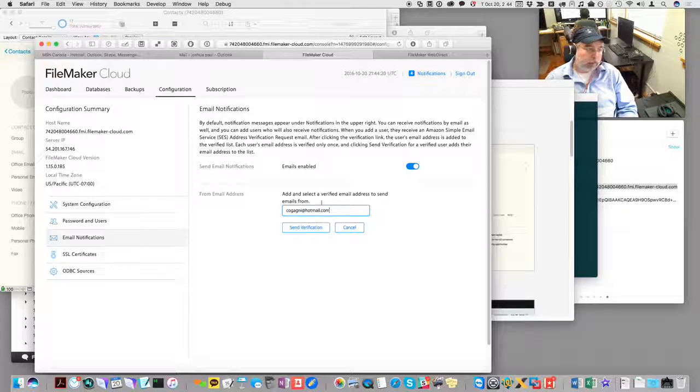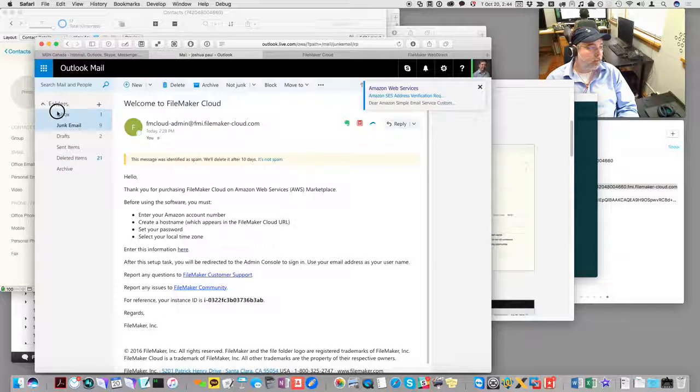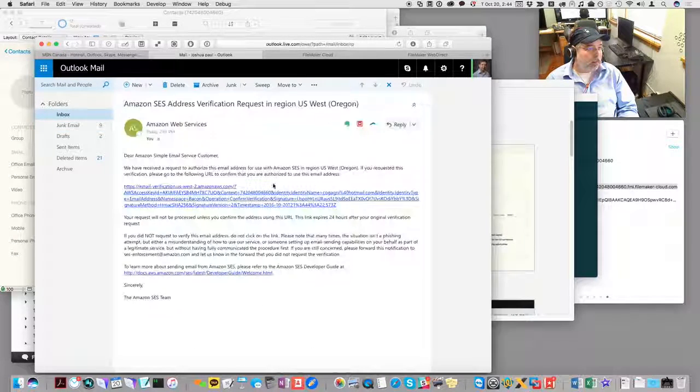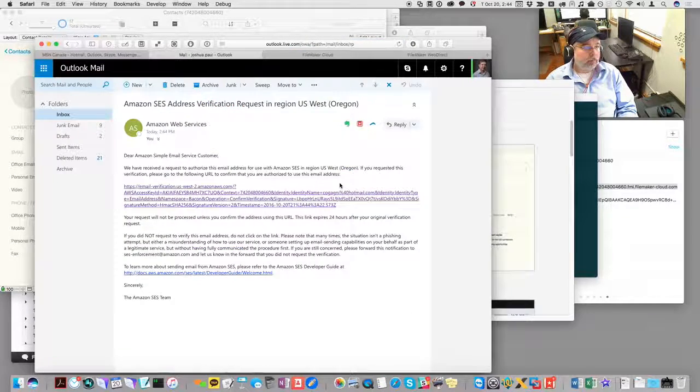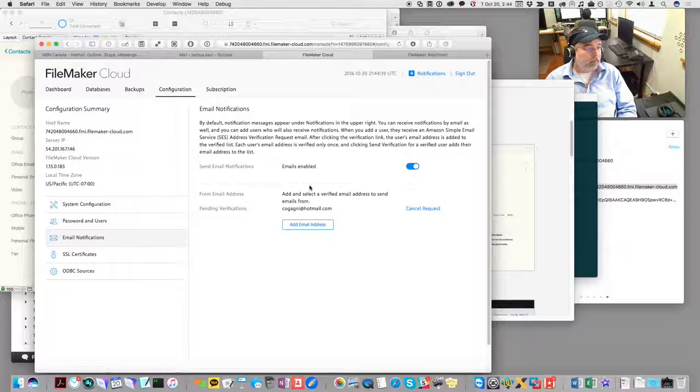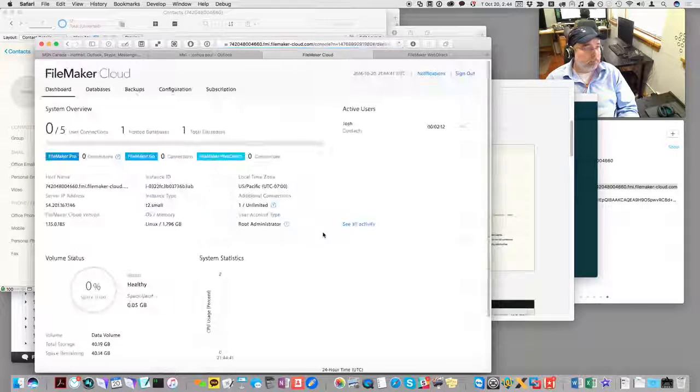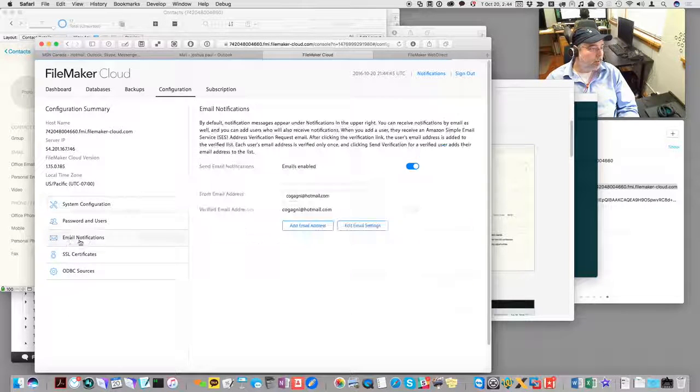So we'll just put in our email address, and then we just have to approve the request over here that we want to get it. Yep. So now we're going to start getting messages. And we go back here, and you'll see it's a verified email address. So now we're going to get notifications.